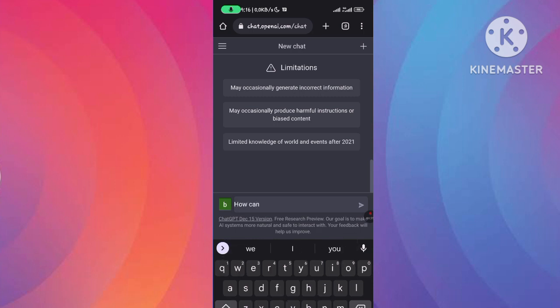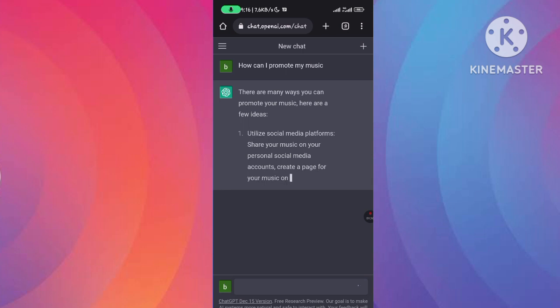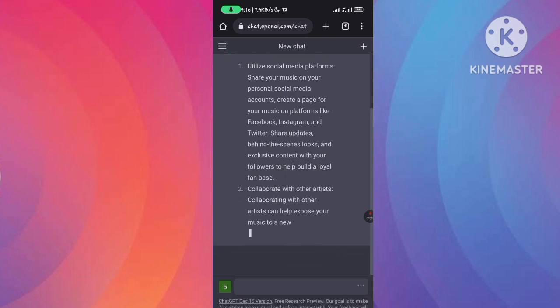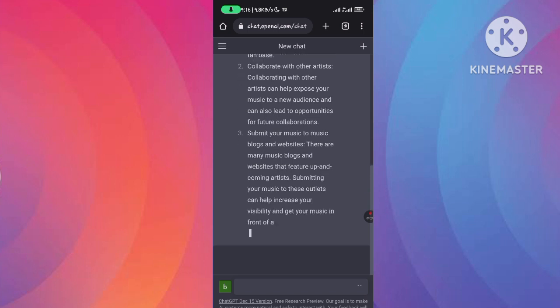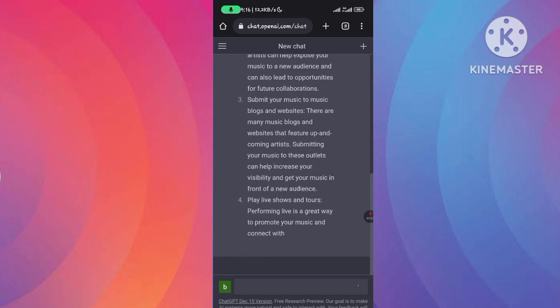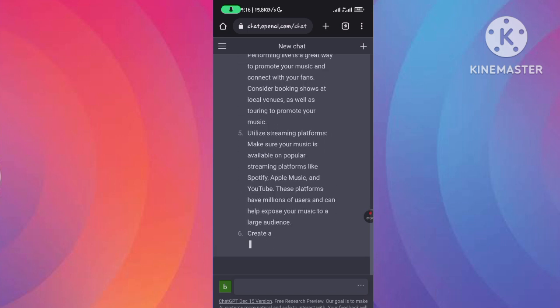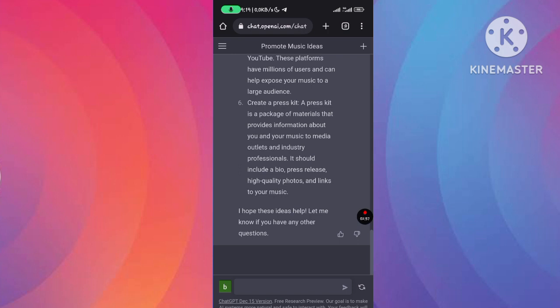How can I promote my music? So we ask the AI, how can we promote our music? So now the AI is listing out some methods that we can use to promote our music, and most of these methods I've highlighted in some of my previous videos, and it's the same thing the AI is bringing out. So it is just an overview of it. You can even go further and ask it a lot of questions that are on your mind about music.